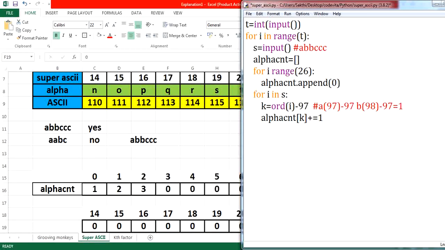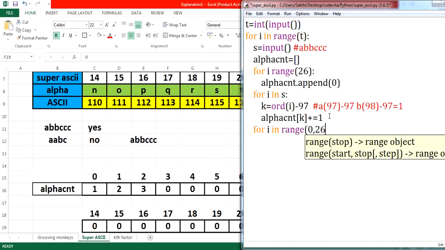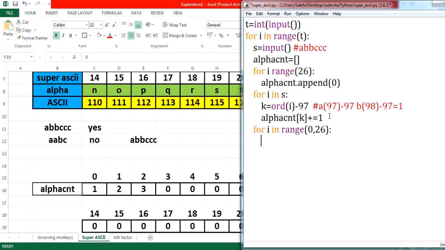If I am supposed to compare, I am supposed to iterate over these 26 characters, right? So let me write a for loop for I in range of 0 to 26. Clear? This is the iteration over 0 to 26, and we check whether my alphabet count and super ASCII count are equal. How can I check my alphabet count? I am supposed to traverse this alpha count list. So let me have alpha count of I. Alpha count of the 0th position is equal to the super ASCII value. Super ASCII value for A is 1, right?